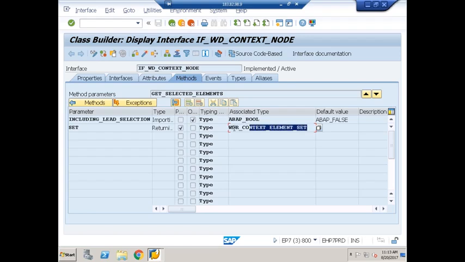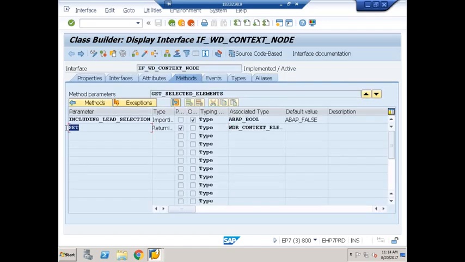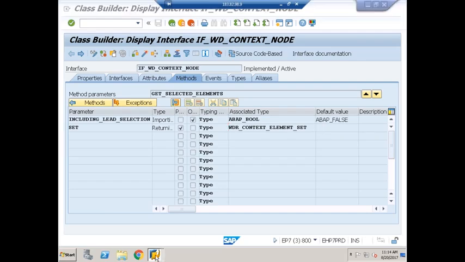By looking at this, I cannot say whether it is integer, character, float, work area, or internal table. I don't know, so I need to double click and check what exactly this represents, what it is returning. If it's set, what does that mean? Nothing but a collection. When I double click on WDR context element set, what is it returning? A table type. So can I call this parameter an internal table? Yes. So it is returning an internal table of type WDR context element set.